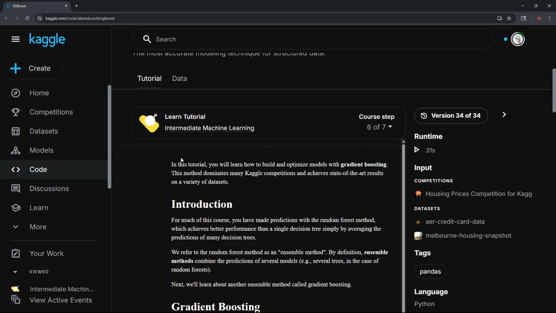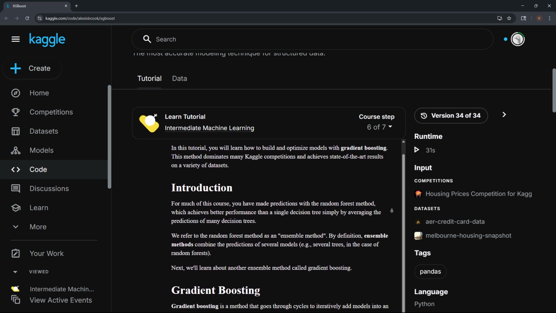So there we go. In this tutorial, we're going to learn how to build and optimize models with gradient boosting. This method dominates many Kaggle competitions and achieves state-of-the-art results on a variety of datasets.